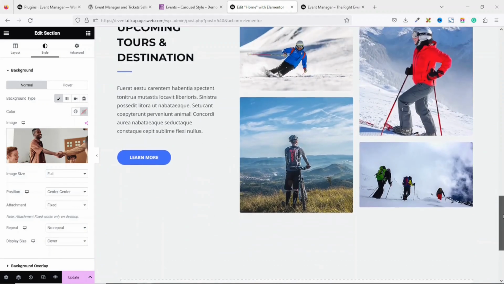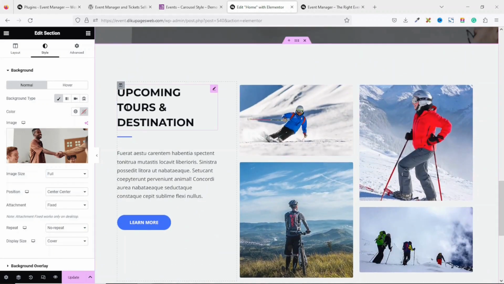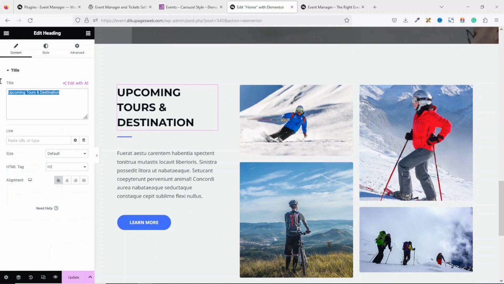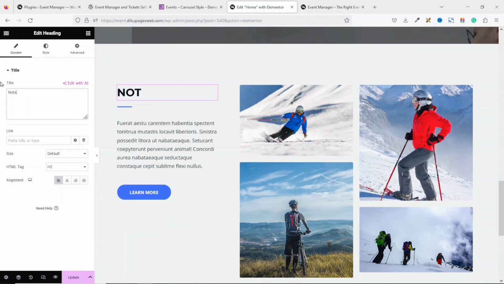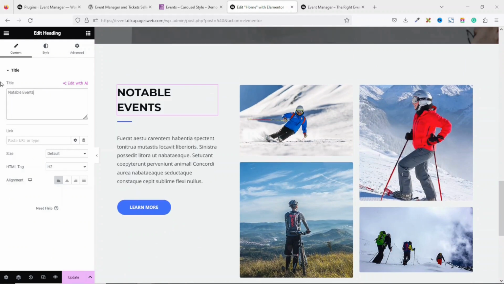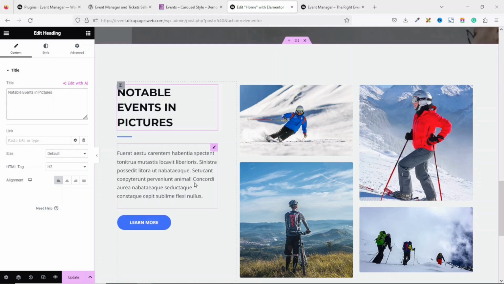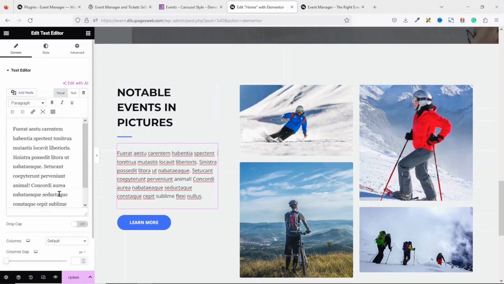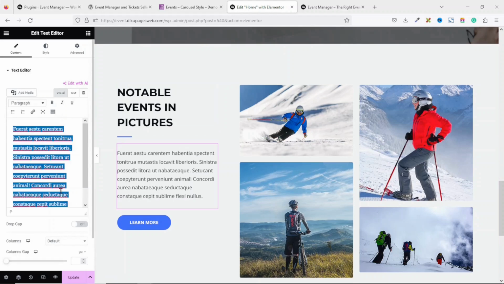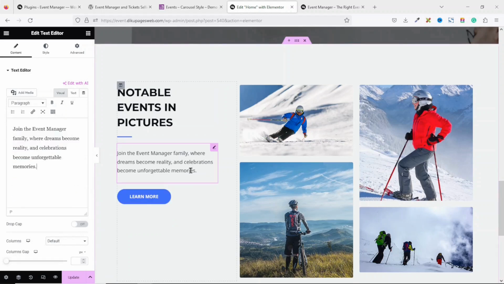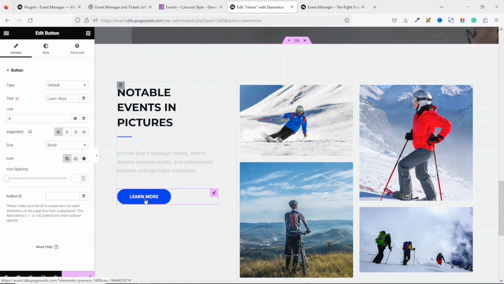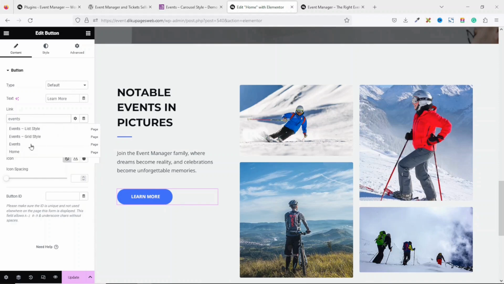Finally, let's work with the last section. I click on the title here and I change it to notable events in pictures. Next, I change this text by selecting it. I go ahead and paste in what I've copied to clipboard. This button, I select it and I'm going to link it to the events page. So I can just enter events. And this is the one I want to use.